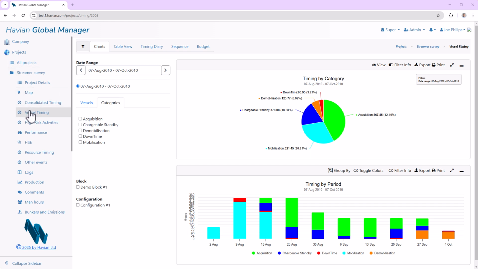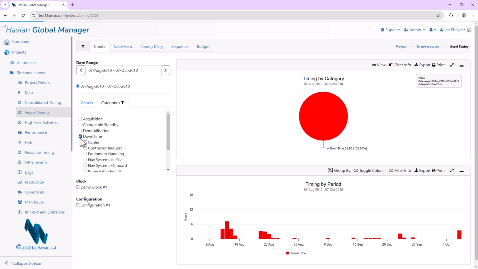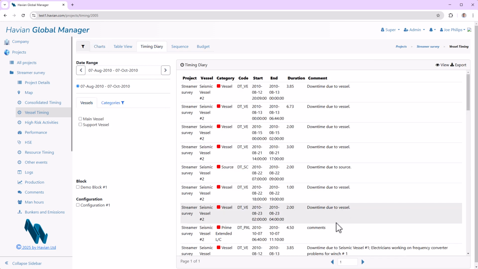Perhaps every time you come here, you always want to change the same settings. You might want to group by day as opposed to week. Maybe you're only interested in downtime and not really interested in this pie chart. You'd rather see this chart, and alongside it you want to see the timing diary. Okay, so to save you having to set that up every time you come to Global Manager, you could instead make a dashboard.